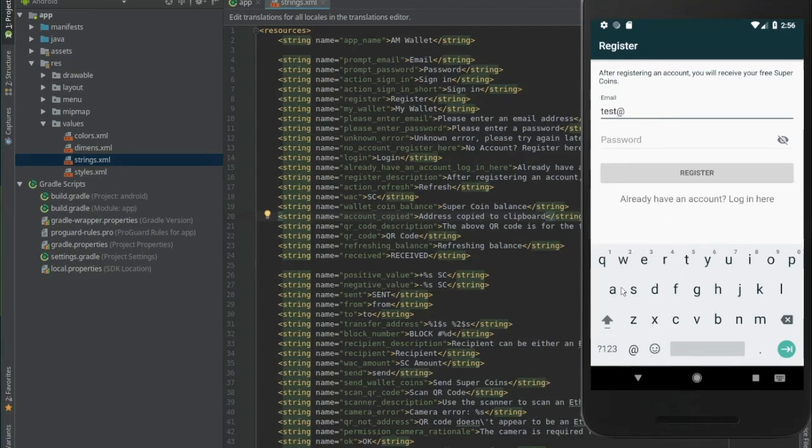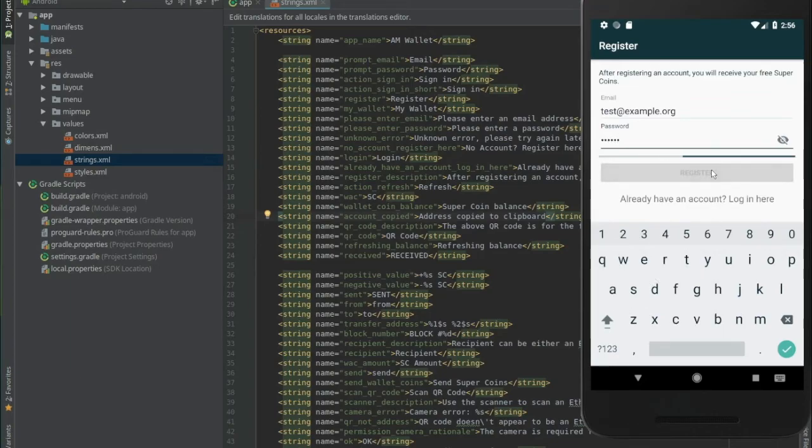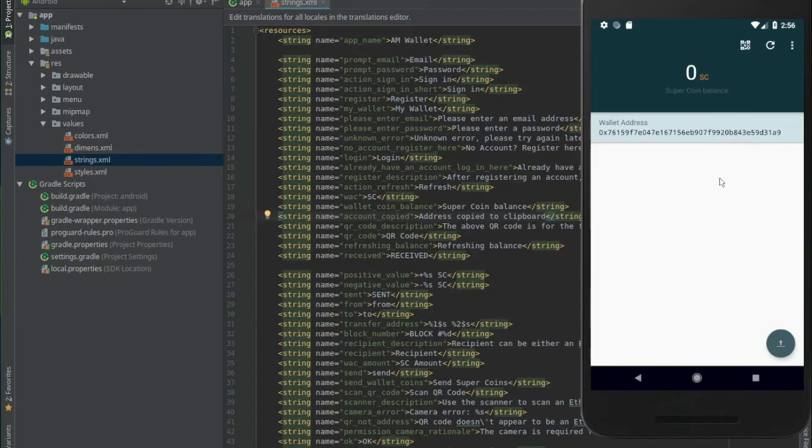with my slow mouse typing. There we go. We've got a new wallet address. And in a few moments, we should see the airdrop of the tokens to the account, and the screen should update automatically. There we go. Received 100 super coins.